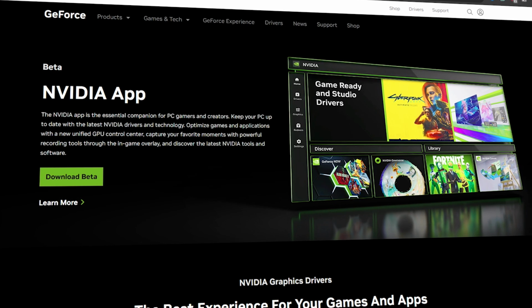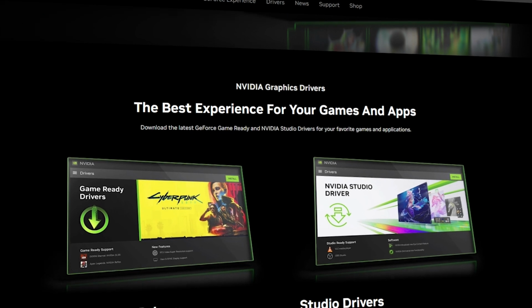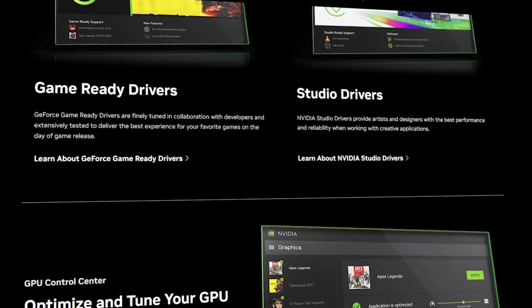Alright fellas, in this video we will see how you can download and install the latest Nvidia app from the official website, which provides the best experience for gaming as well as for video editing, all in one place.